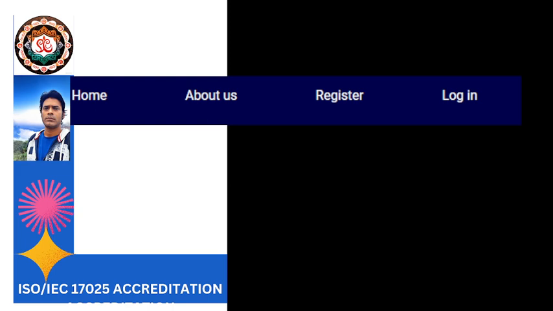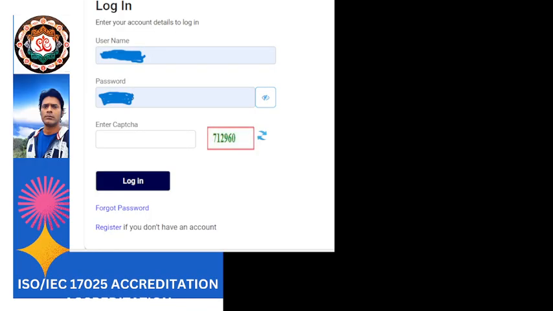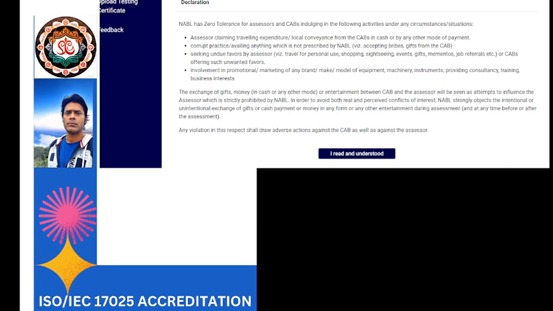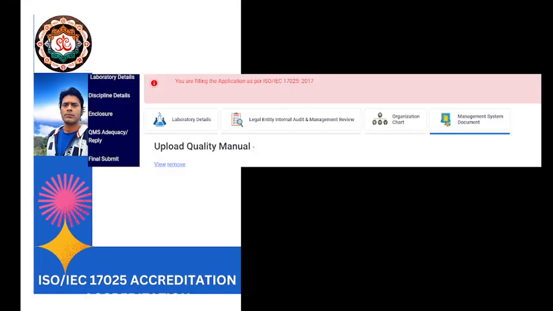Once you click on Login, this kind of page will appear with the username and the password. You have to put the username and the password here, and enter the captcha accurately, and log in to the site. Once you log in, a disclaimer will appear. There is nothing to do; you just click Accept and enter into the portal.